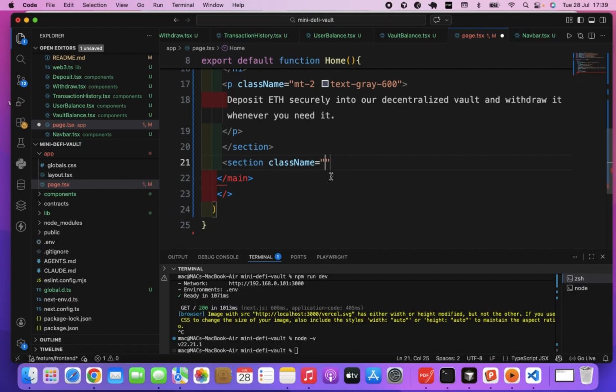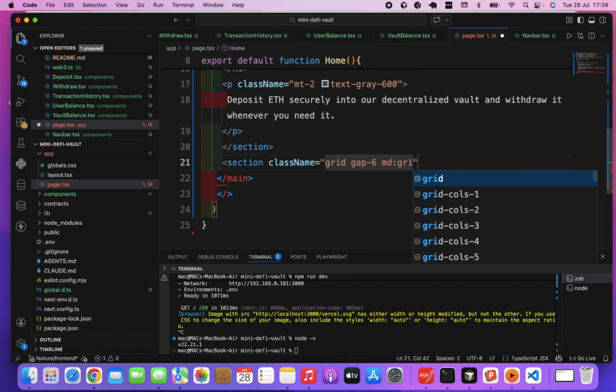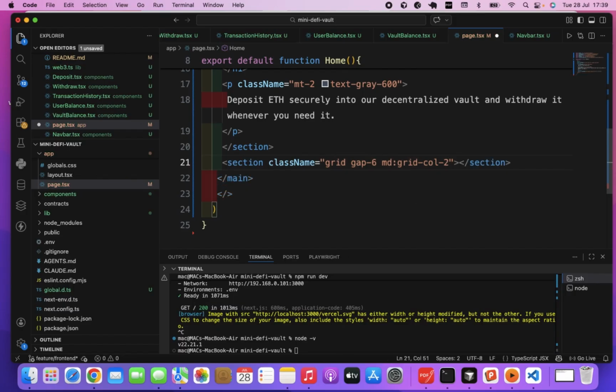So I want to create different grid sections. So I have grid, my styling. I gap it with gap 6 interval. Then MD grid of columns of 2, with columns of 2. Then I close the section.